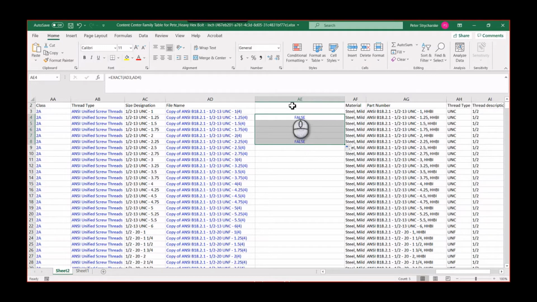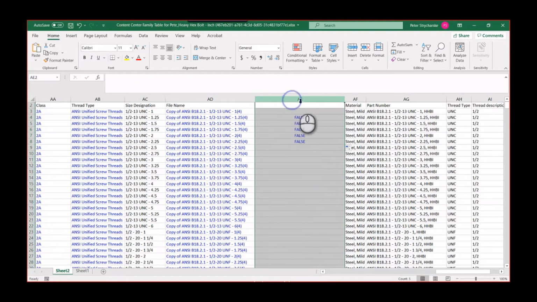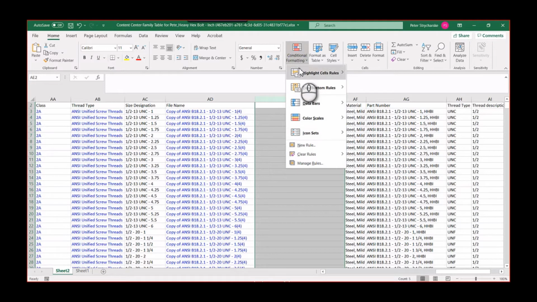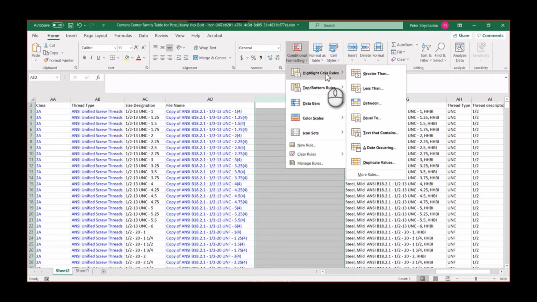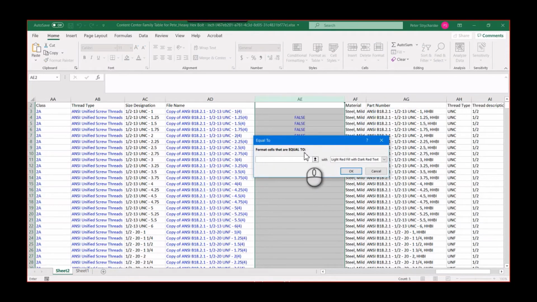So what we can do is click here on this column header and there's conditional formatting. What I'm going to look for is highlight cell rules if something is equal. So the thing I'm looking for are when those two text strings are equal. I want it to be a light red fill with dark red text.